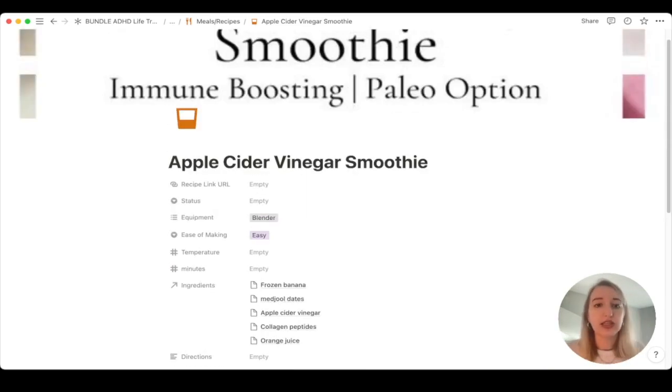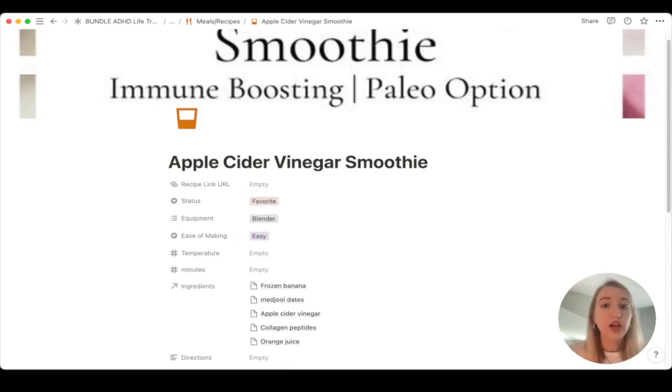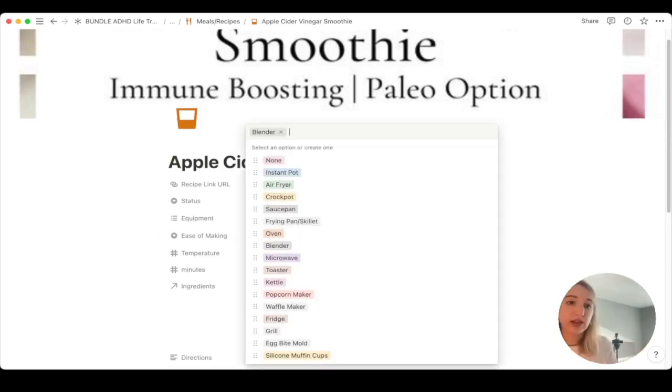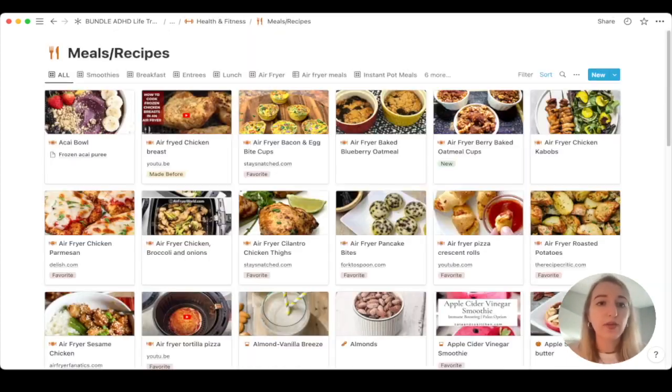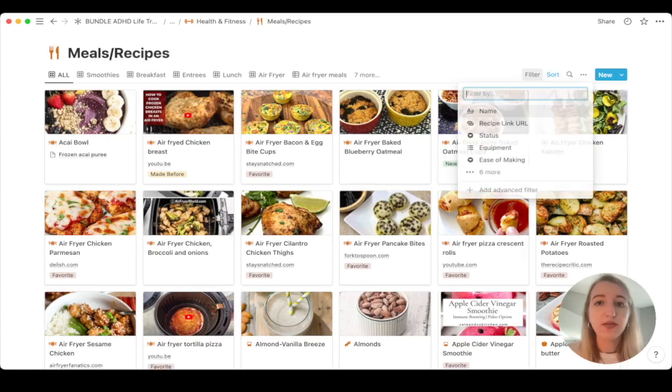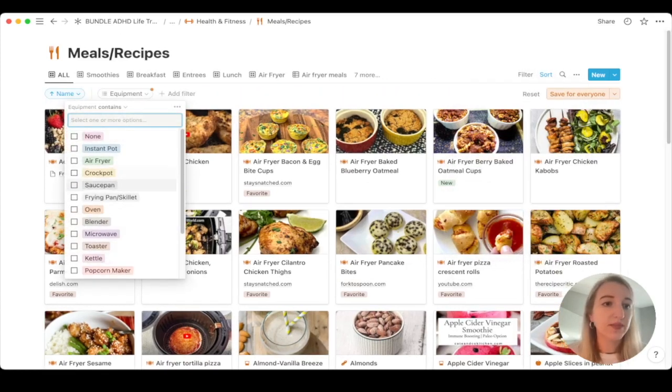I could have a link if I know the exact link, which I probably will add. You can also put the status. Is this a favorite? This is a favorite of mine, so I'll add that. You can also add things like different equipment that you need. For me, blender is used for this. The reason that I do this is, for example, if I go back to meals and recipes, I could filter it if I just want to see all of the ones where I'm using a blender.